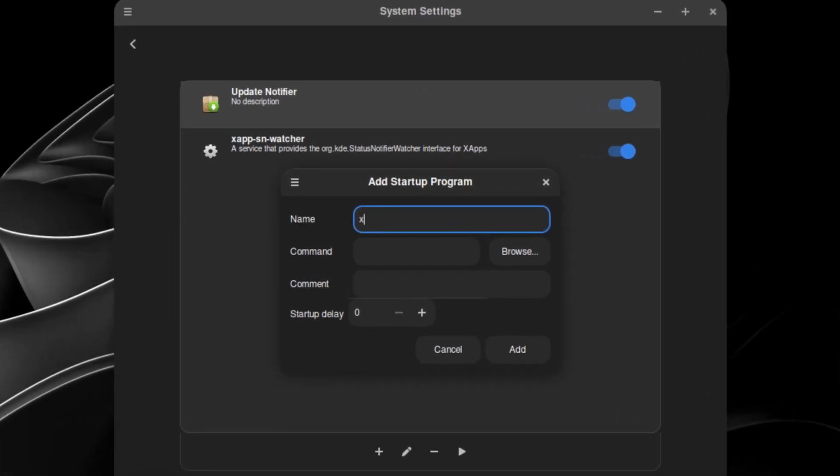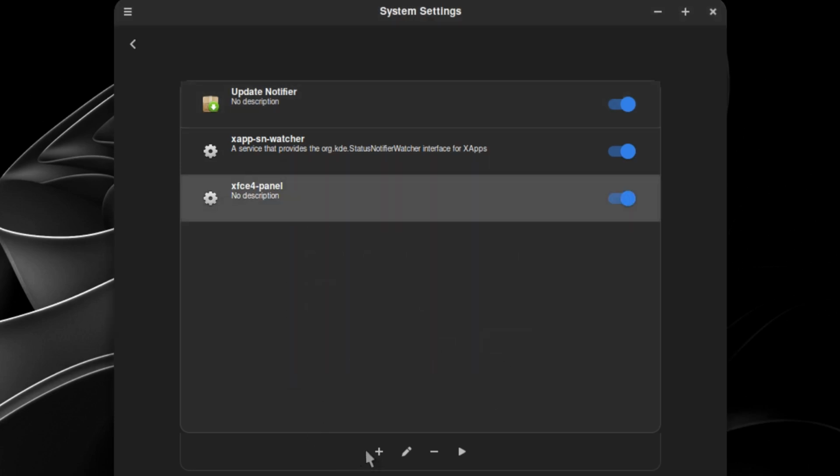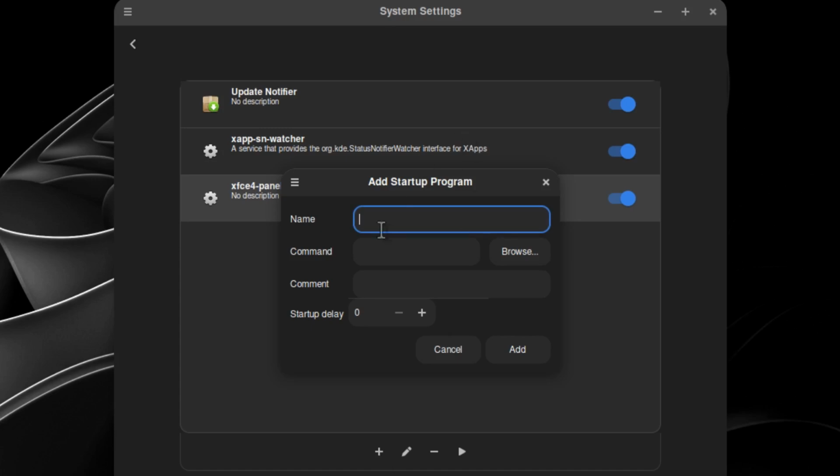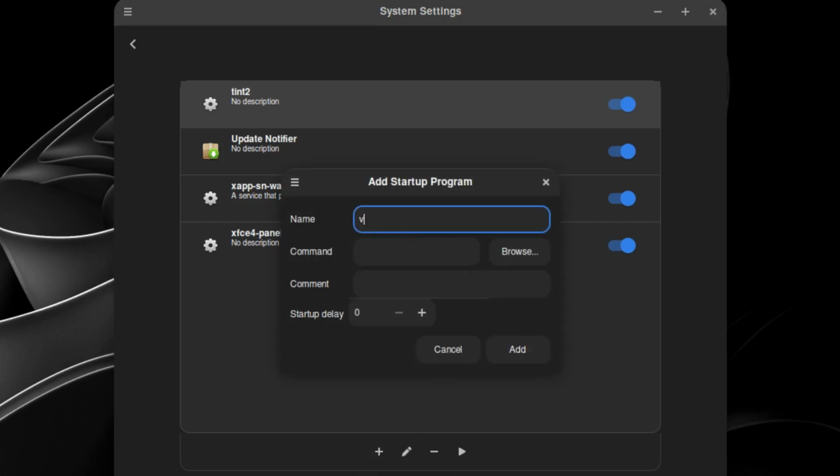So the first one's going to be the XFCE 4 panel. I'm just going to copy that, and that's going to be the command, add. Then I'm going to add Tint2. And I'll just retype Tint2 and add. Now I'm going to add volumeicon. Double it up. And I'm going to delay this one by 5 seconds.